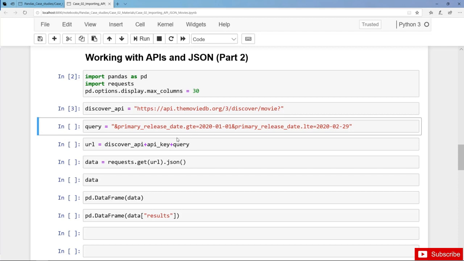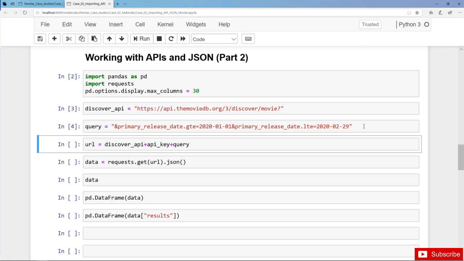So we create the query, and the first condition is that the earliest primary release date is the 1st of January 2020, until the 29th of February 2020. So that's our query. Now let's merge the URL for our HTTP request. We have the general part, then we have our API key, and then we have the query.